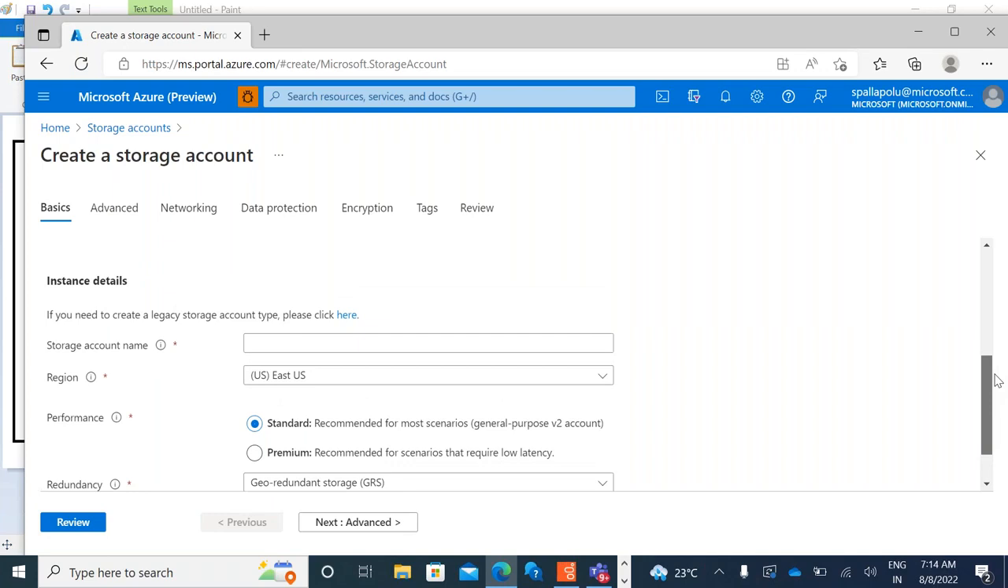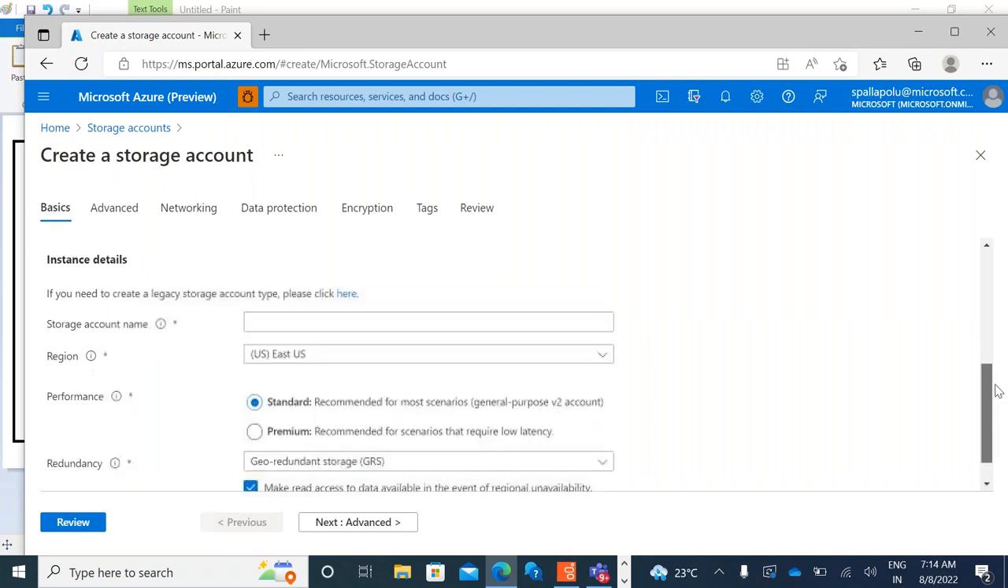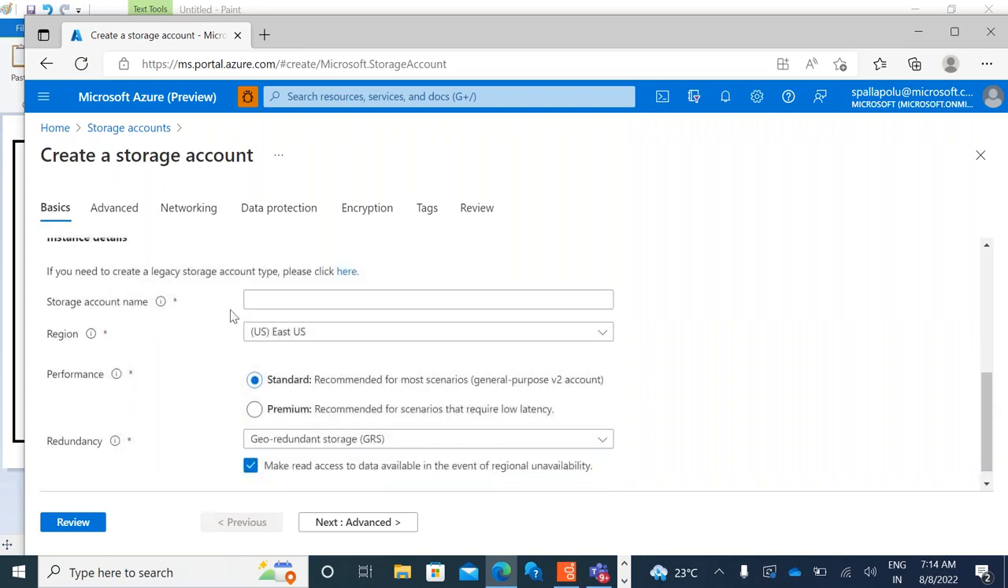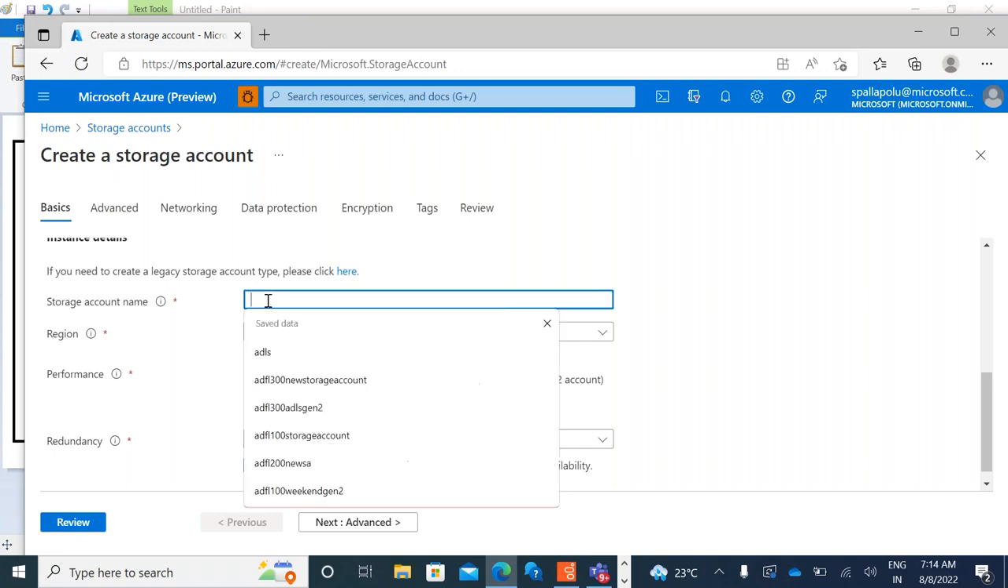If you need to create a legacy storage account type, please click here. I'm going to create the new one, not the legacy one. I mean, I'm not going to use older versions, I'm going to use the newer versions. For the storage account name, you can pass any name, but it should be in lowercase, guys. Remember this point. It should be in small letters.